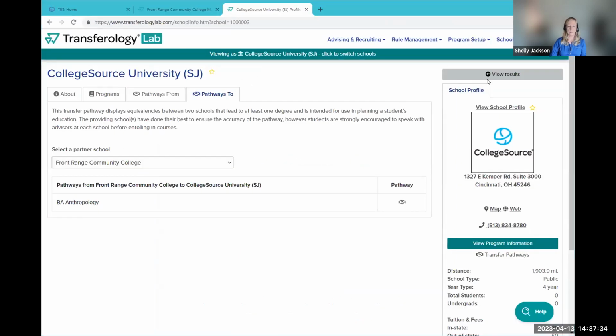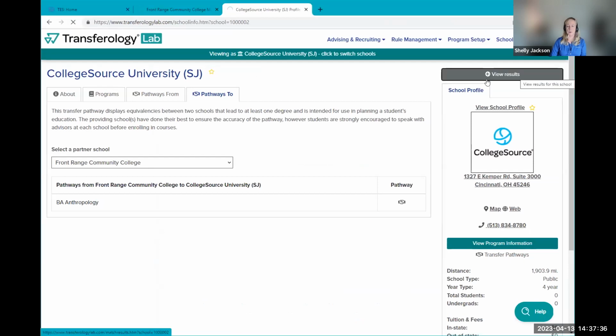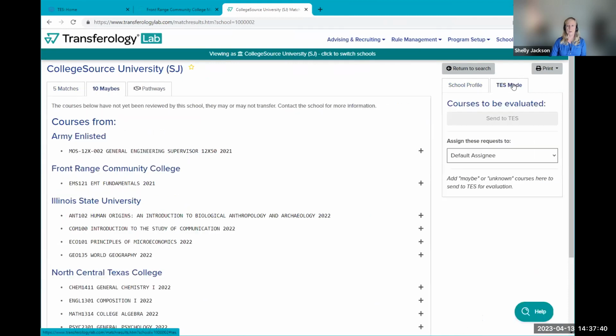Okay, now let's go back to the results. Remember I mentioned the TES integration. So for any of you that are familiar with the TES evaluation tracker workflow, that's where you can take a transfer course, send it out through the workflow and test to have the department evaluate the course. Or you can send them a possible equivalency. I have courses in this bundle listed as maybes, a lot of them.